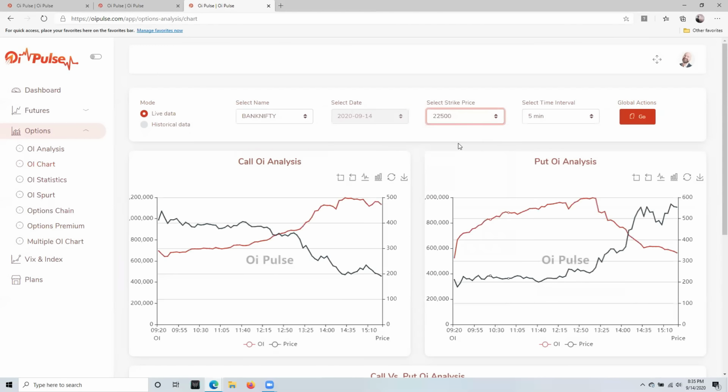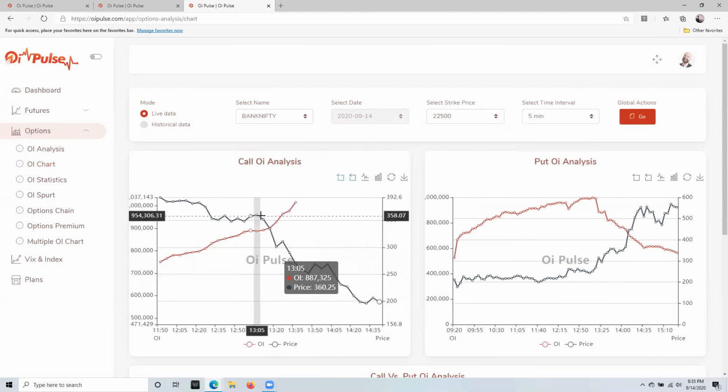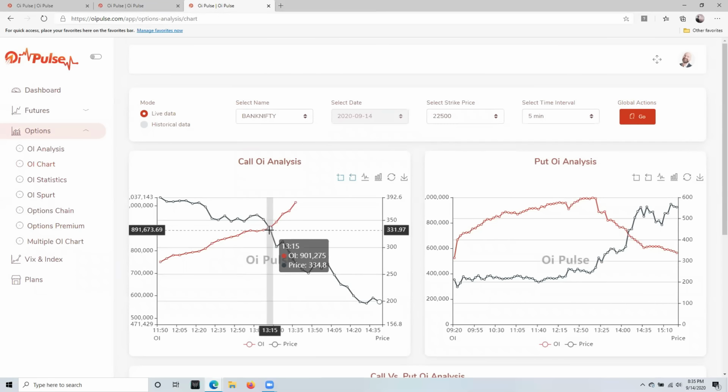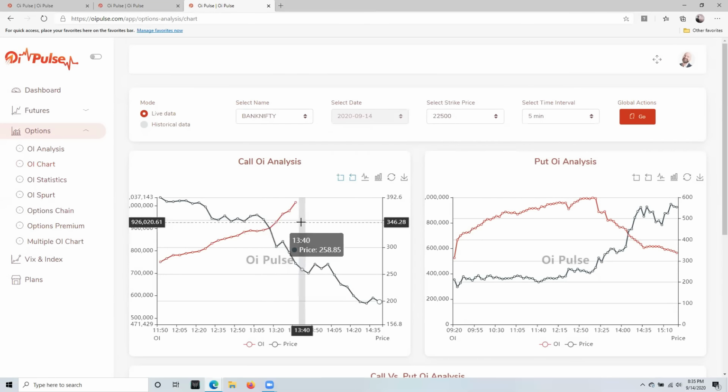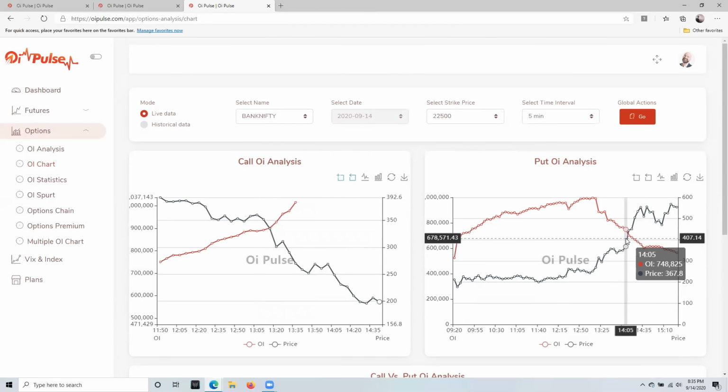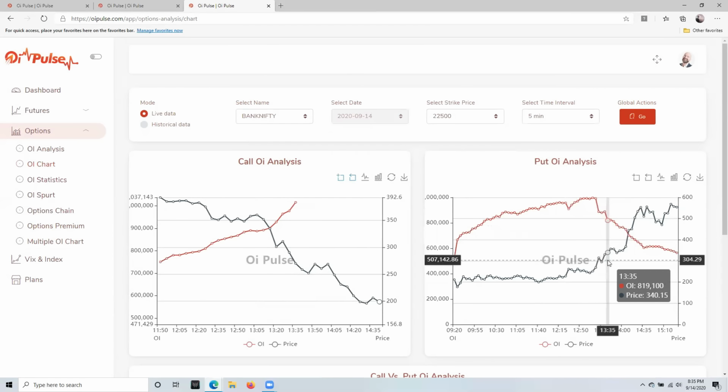Let's look at 22,500 on the OI analysis chart. This is a clear crossover which happened at around 1 o'clock to 1:30. If you want to see it zoomed, just select that particular area, and you will be able to see exactly at which time the crossover happened and what is the value at which it happened. And look at this, the crossover on the put side happened at around 2:30. Only then should you comfortably take a put position, because till that time you are going to see the premiums getting controlled.